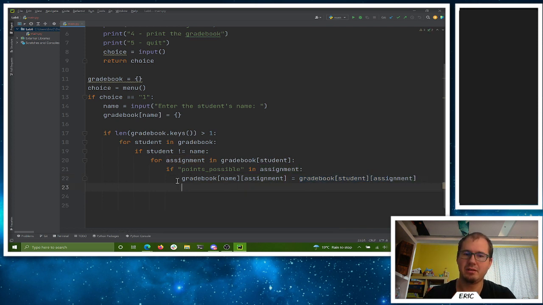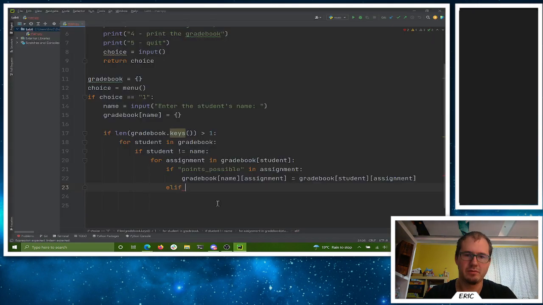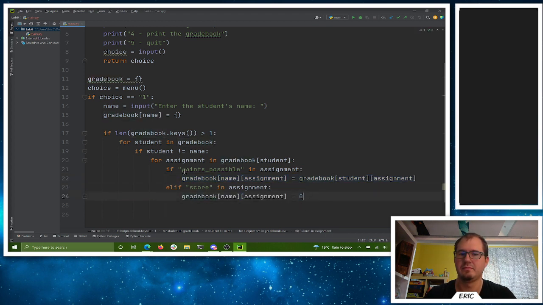Then I want to take the next one, right? Else if this was, what do we call this one? Score, right? If a score is in the assignment, I want to do the same thing, but I don't want to give them a copy of their score. I want to give them a score of 0. So either it was the points possible, and I want to copy that value, or it was the score, and I want to give them a 0 for that score until I know otherwise.